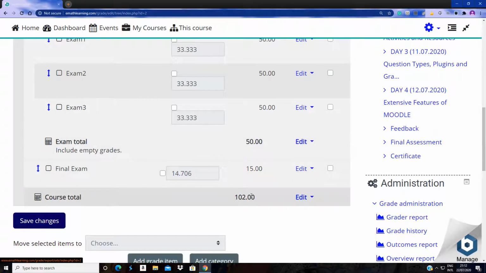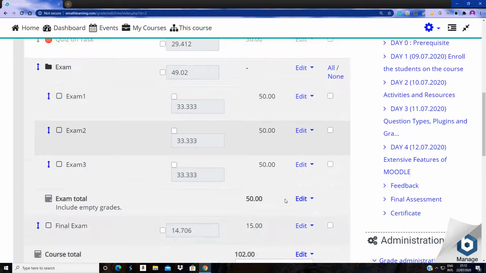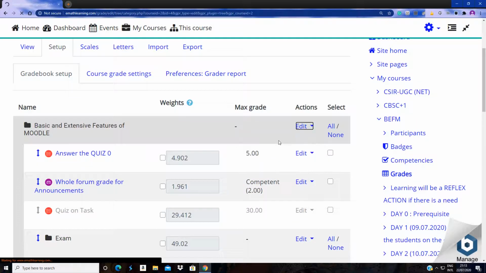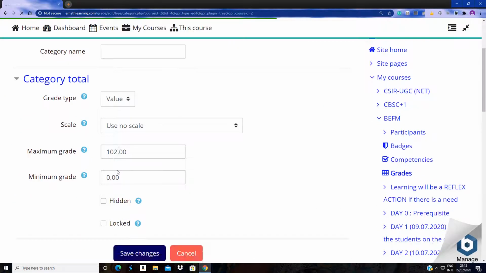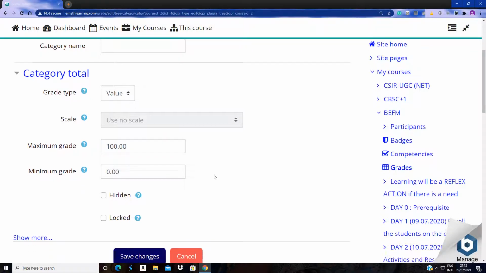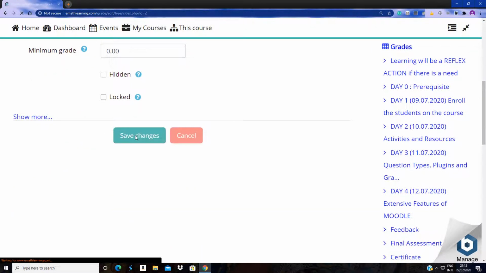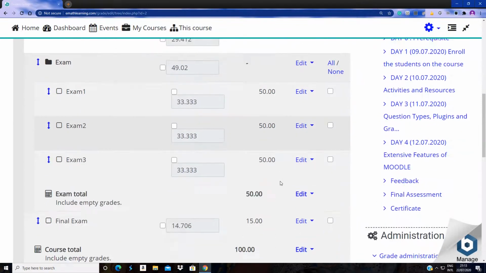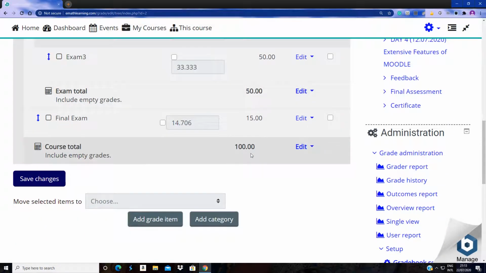Still it is 102. Even though I gave a formula, still it is 102. So you have to edit this 102 as 100 from the top. In the course, the maximum grade is out of 100. It's not 102 out of 100. Save it. Continue. Now you can check this.